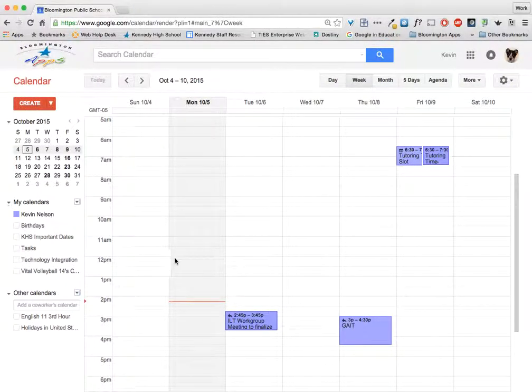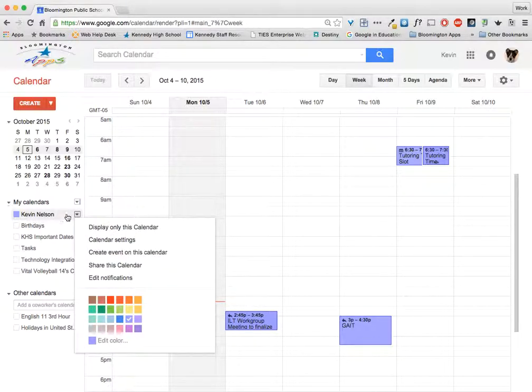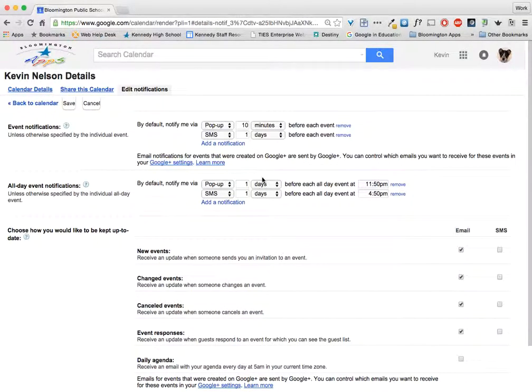The last thing I'm going to show you, which is kind of a fun trick, is you can add notifications for each of your calendars. So I'm going to choose this little down arrow next to my Kevin Nelson calendar, because that's where all these time slots are going, and go down to edit notifications. Now I've already got mine set up, but you can set a pop-up notification on your computer, an email, or an SMS text message for Google Education accounts, where it'll send you a text message 10 minutes or 1 day before each event. You can go through and change those settings, and that'll help you know when you have an upcoming event.